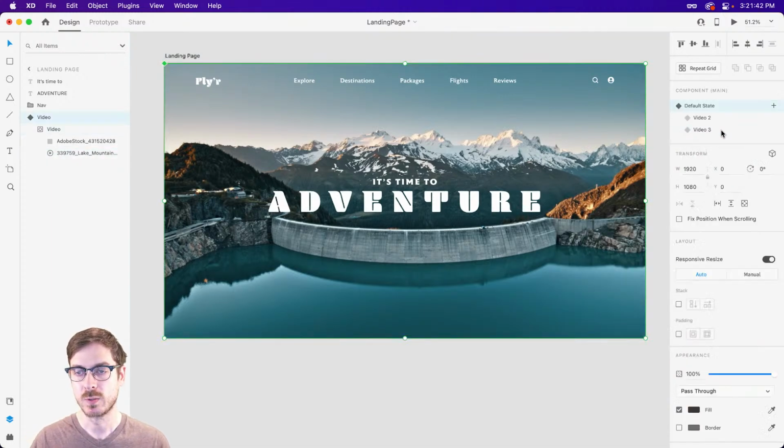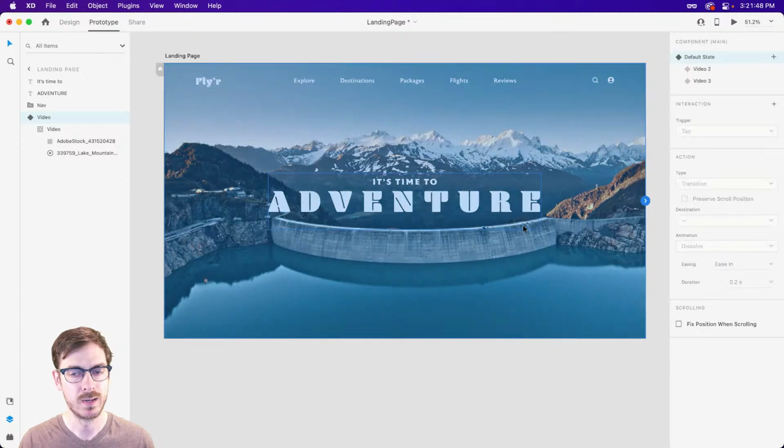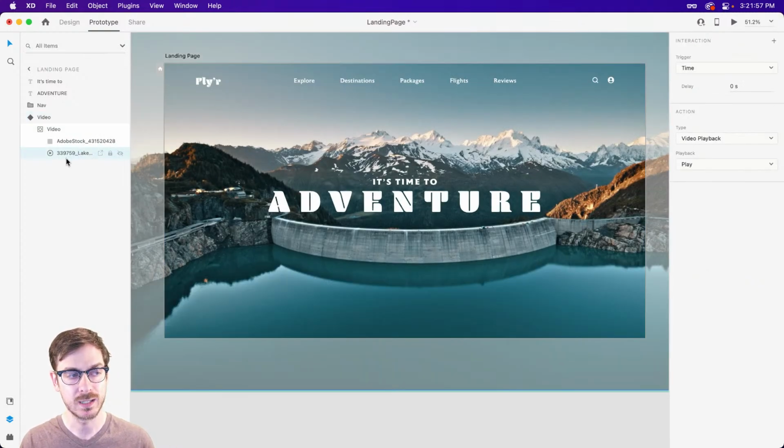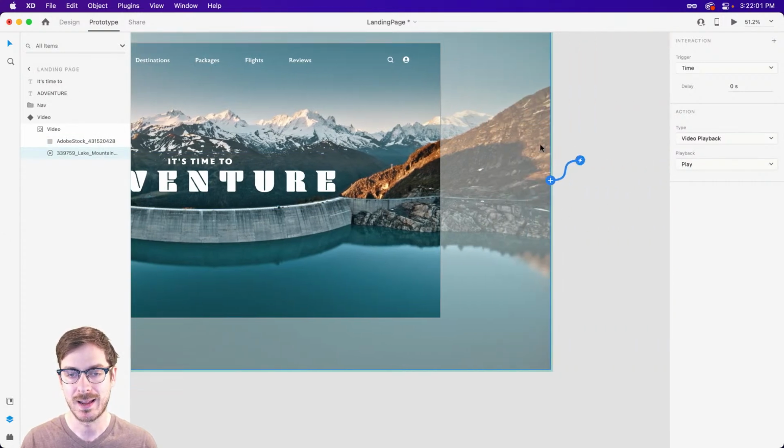Beautiful. All right, so what we're going to do is hop into prototype mode at the top left-hand corner, and utilize the end of playback trigger, which is available on videos and Lottie animations. If I dive in here and select the video inside my layers panel, you'll notice over on the right-hand side of the video, and if it's scaled you might have to scroll over a little bit, we have our initial interaction.